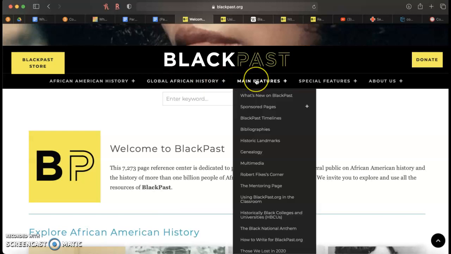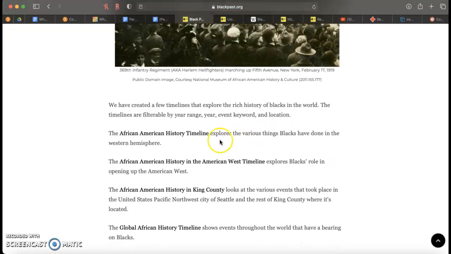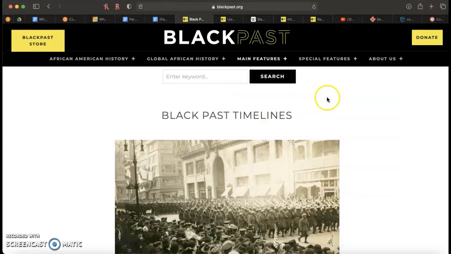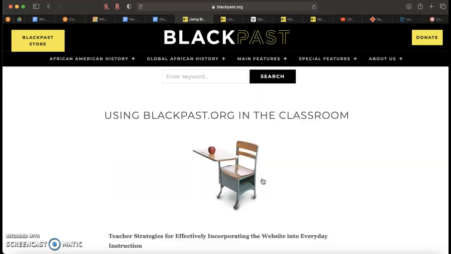And I would say also with the main features, this holds a lot more of what else is included on the website. It has some timelines that we can go ahead and click on, and it just shows the overall African American history timeline in the West and King County, things of that nature. More about landmarks, more multimedia, genealogy such as Ancestry or 23andMe, the mentoring page, and one I really wanted to look at is how to use it in the classroom.